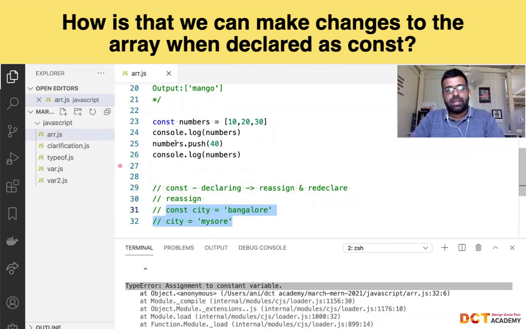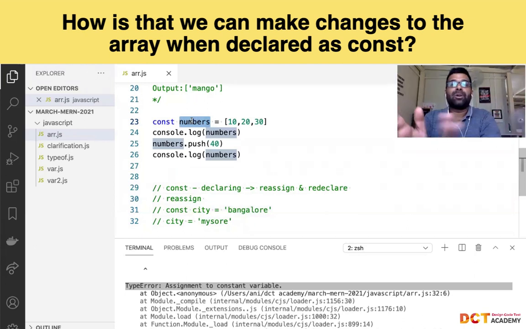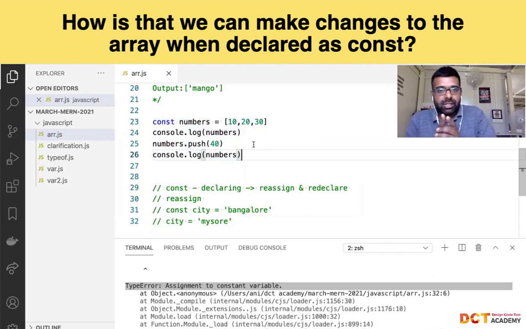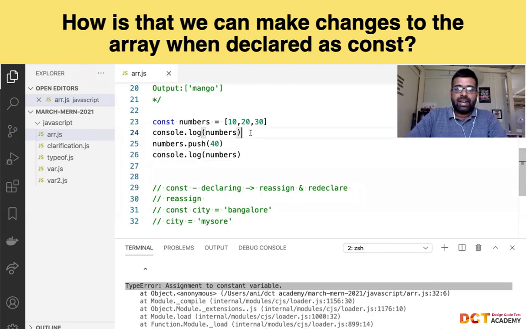Now the question becomes, how is it that when we have a variable declared as an array, which has been declared as a const, we are able to make changes to it? Now this is completely acceptable. Why is this acceptable? You can see at no point of time have we ever done a reassignment for our variable. What we have done is we have created a variable called numbers, which is an array. That array contained the values 10, 20 and 30.